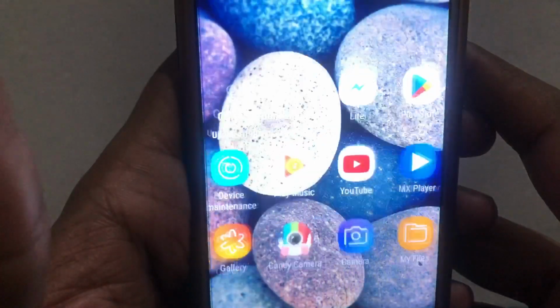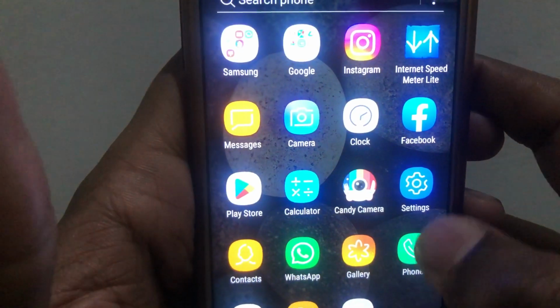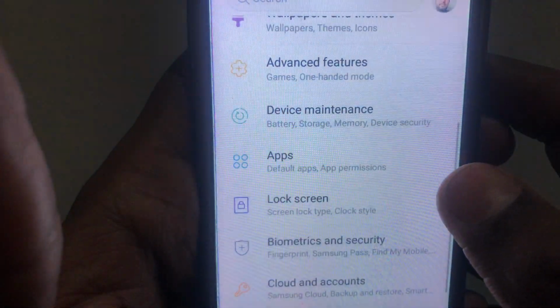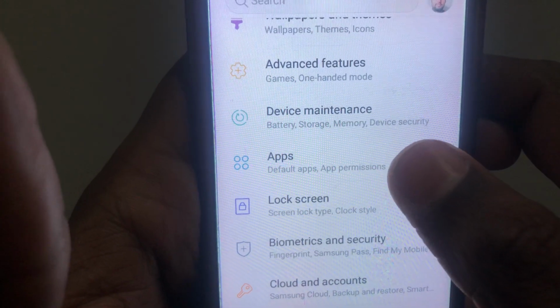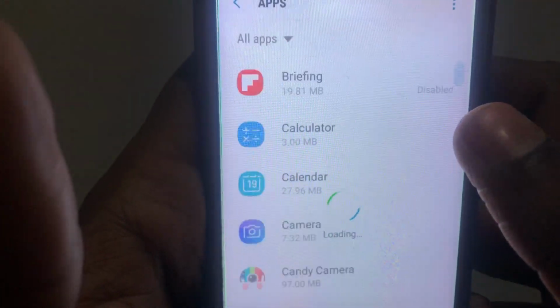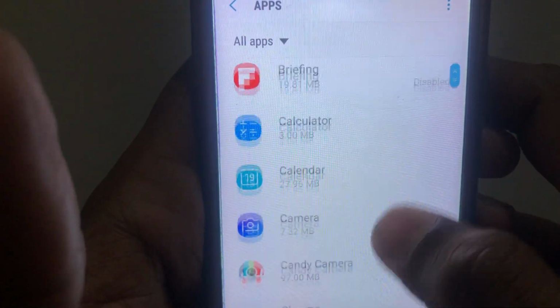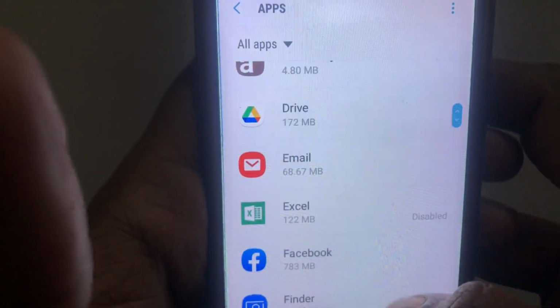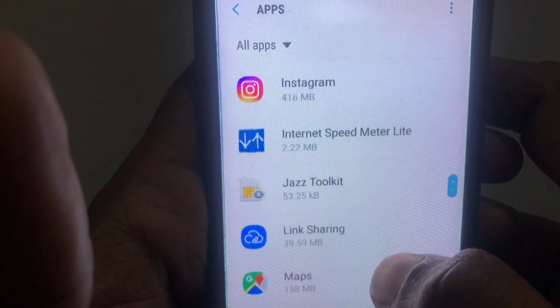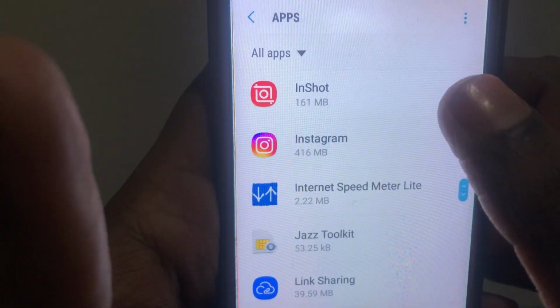First of all, you have to close that. After closing that, what you have to do is go to the settings of your device. After that, you have to look for apps or application manager in your device. After opening apps or application manager, you have to scroll down and look for Instagram. You have to click on that.